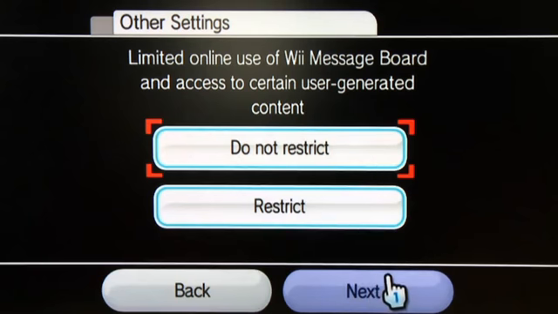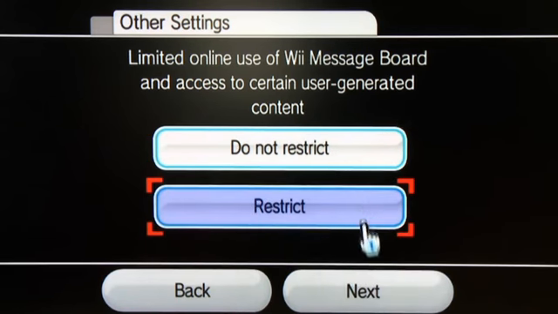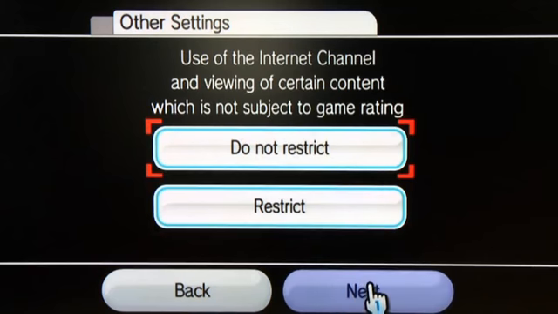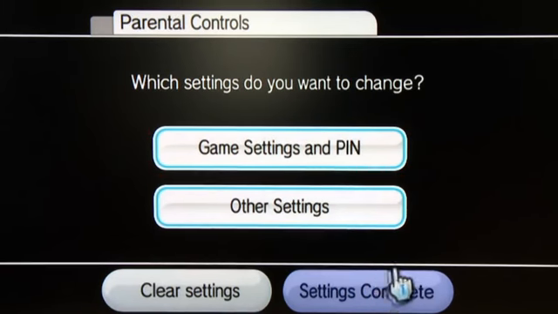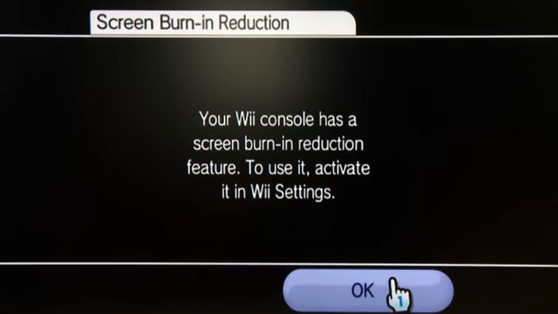Here is the limit of the message boards, meaning that the children can't use the mail program, so we're going to restrict that. And this is the use of the internet channel. I don't have a problem with my kids using the internet, so I'm going to leave this not restricted. Same goes for the news channel. So we just hit confirm. And now we have the PIN set up, and we also have our other settings set up, so we're done. Settings complete.